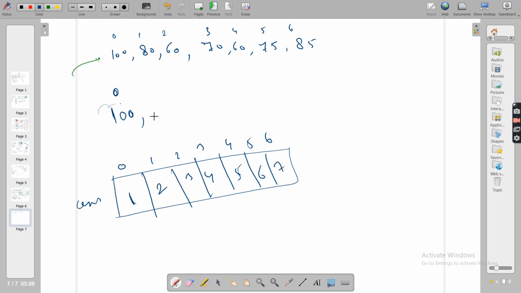Now you got 80. For 100 you were done. 80's index is 1, and where are you getting a greater element? Obviously directly in its left. The first element in its left is greater, and you have to find only that, the nearest greater element. So 1 minus 0, because here you are getting that, you will override this value. 1 minus 0 is 1, so you'll override this as 1.